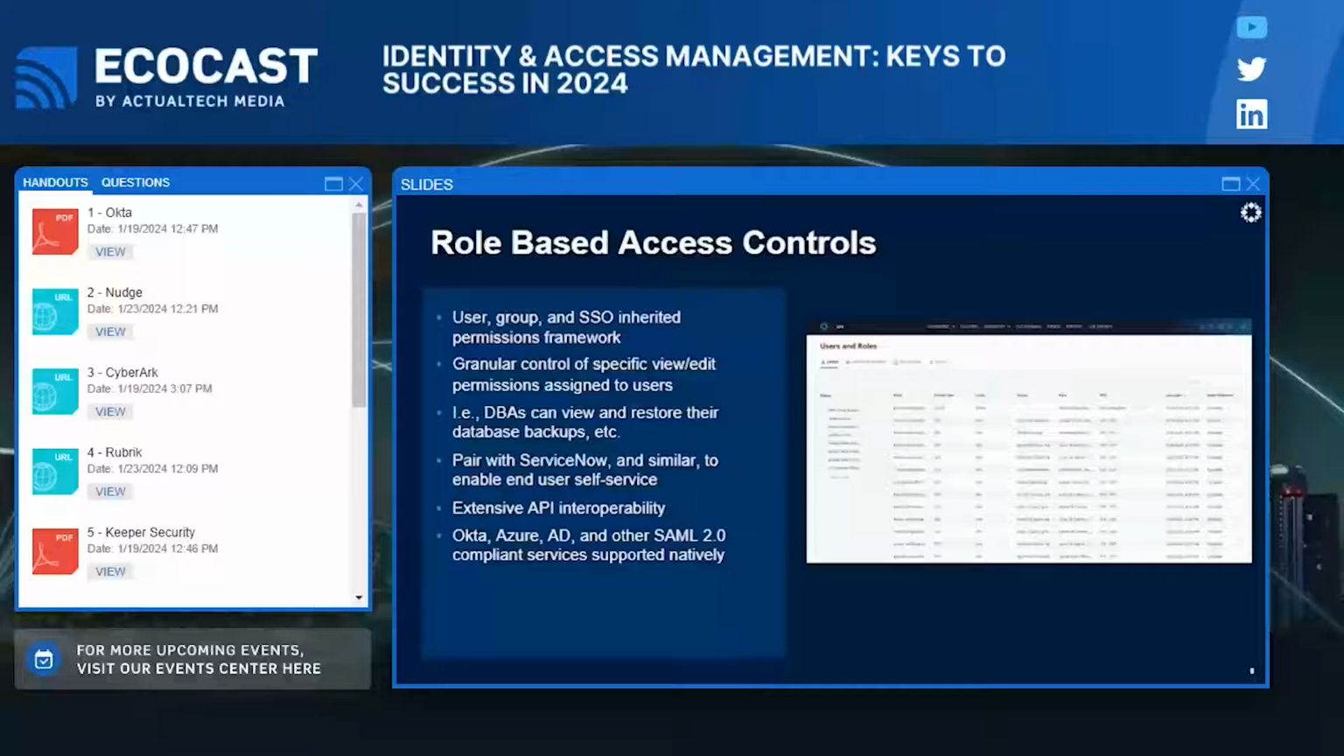Obviously, from an API-based approach, we have a lot more flexibility and integration. So we can integrate with ServiceNow, but pretty much anything is supported. Anything that uses RESTful APIs under the covers. Today we have integrations, for example, with Okta, Azure, Active Directory, and then pretty much anything else that's SAML 2.0 compliant.